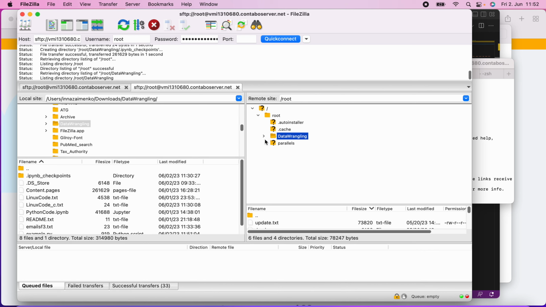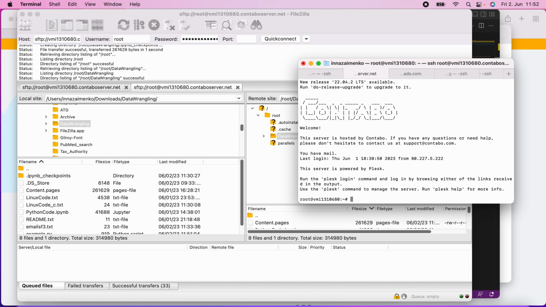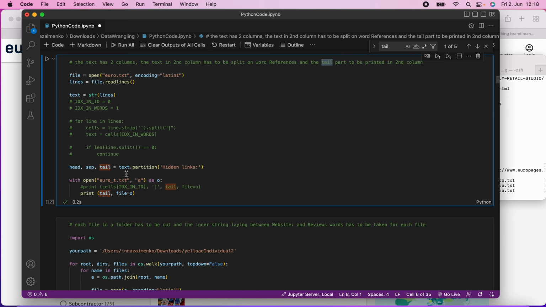Now you see I have my folder, data wrangling, and I have everything in that folder. When I'm at the terminal, I can say, okay, let's do cd, then /n, and let's say data. The list object before had no attribute partition, so I needed to convert it to a string. I converted these lines to a string, and now I execute it, and it has no further complaints.